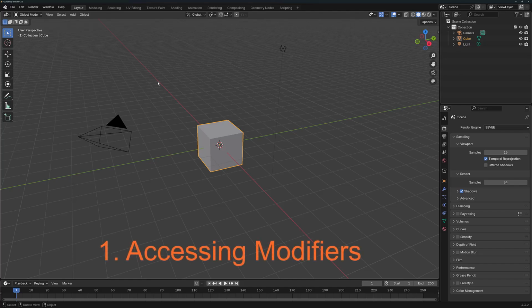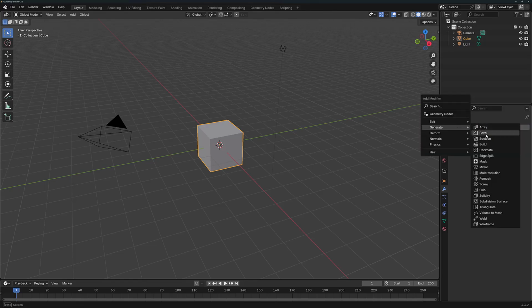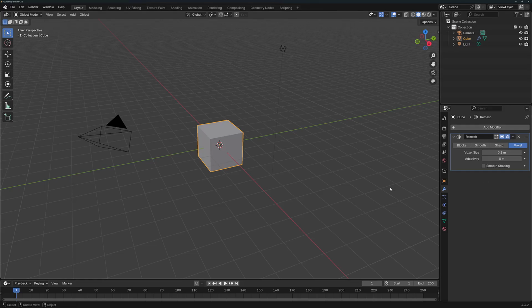To access the remesh modifier, go to the Modifiers tab in the Properties panel, click the Add Modifier button, go to Generate, and from here select Remesh. This will add the remesh modifier to your existing object.